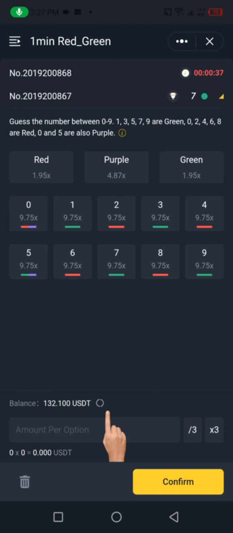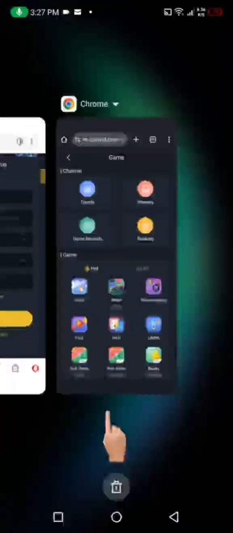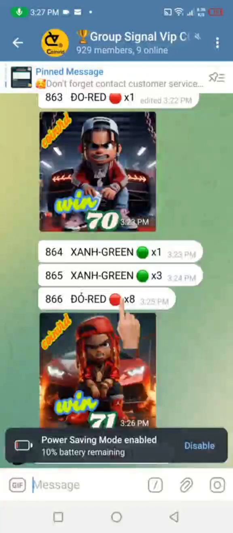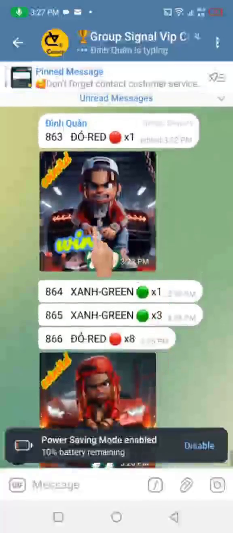Now, that Telegram group is where we're going to be getting our signals from. So quickly, let me go ahead and show you that Telegram group. If you go here, this is the Telegram group. You can see where they give their signals here, right? You can see them giving signals. You can see win, win, win.